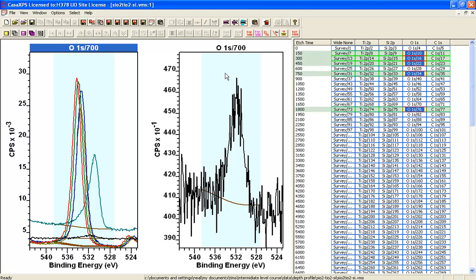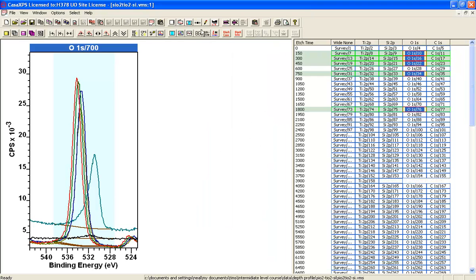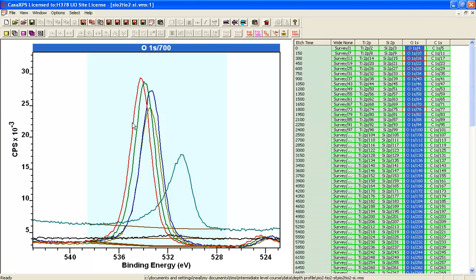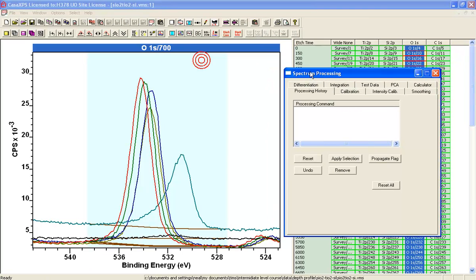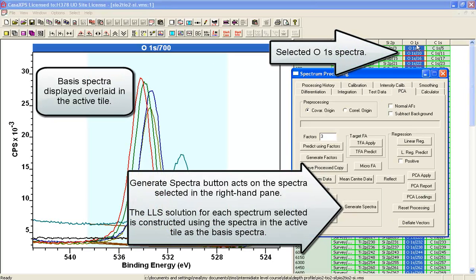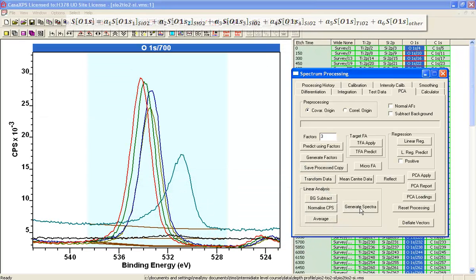So now what we're going to do, let me just delete that tile so we're down to one and set one tile per page. So what we're going to do is use these to represent shifted silicon peaks. These are O1s silicon peaks, a single titanium oxide O1s peak, and something that is representative of what happens once these have both gone away. And we'll do that by displaying the ones that we can use for the basis vectors here in the active tile. Bring up the spectrum processing dialog window. We're going to look at the principal component analysis property page, and having selected all of these oxygen 1s peaks, I'm going to press the generate spectra button.